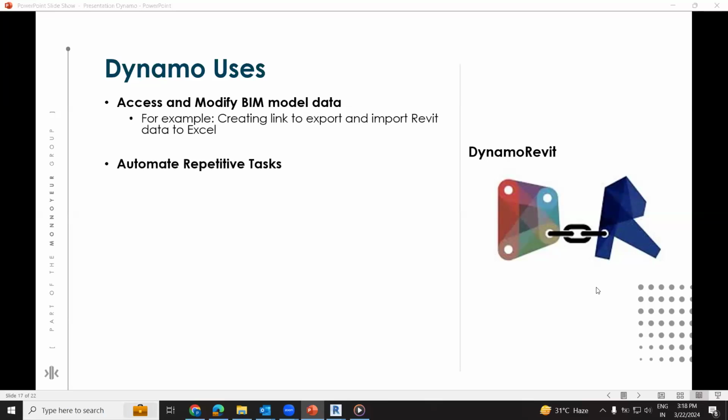Next, automated repetitive tasks. Whenever you develop a BIM model, a project in Revit, different repetitive tasks consume a lot of time. If I talk about the starting of a project, we start with level creation, right? Each and every time you start a project, your levels need to be created for developing your model. Now, levels can be automated through Dynamo.